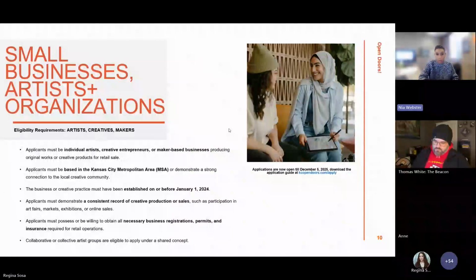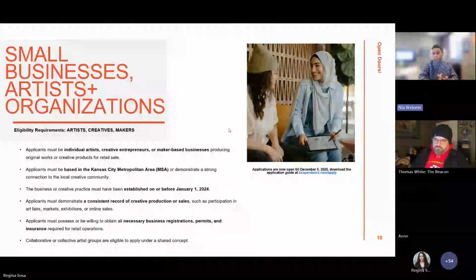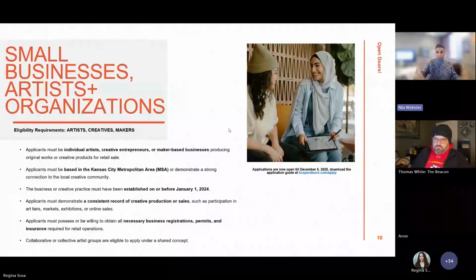The business or creative practice must have been established on or before January 1st, 2024. We're giving you a little less time with this one to be established. Applicants must demonstrate a consistent record of creative production or sales, such as participation in art fairs, markets, exhibitions, residencies, online sales. Show that you have something to sell and that you've been good at selling it, and this is going to actually work for you. Applicants must possess or be willing to obtain all necessary business registration, permits, and insurance required.